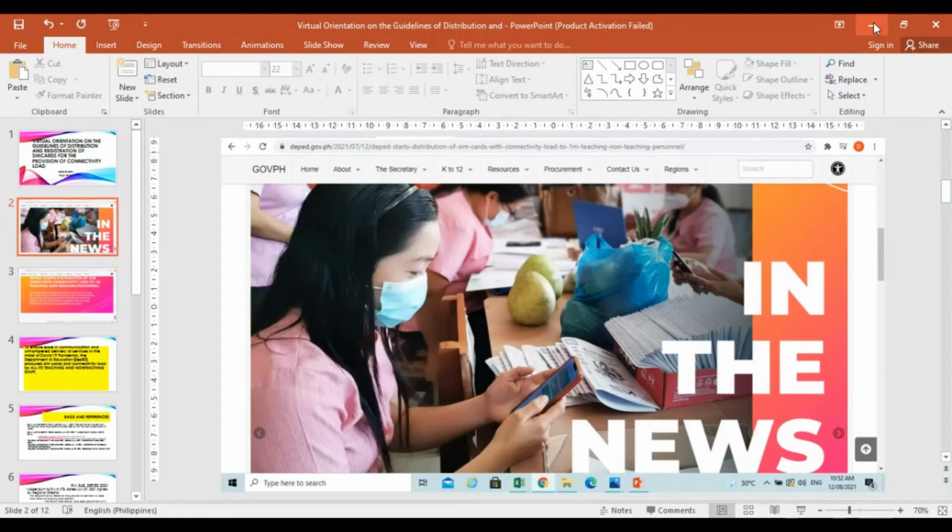From Ma'am Darlene Labason: what assurance is there that the SIM will not be sold to others? It's a nice question, Sir Nin. What assurance?